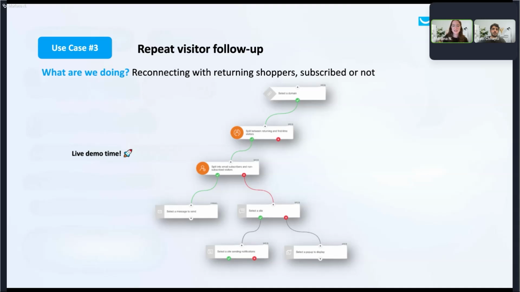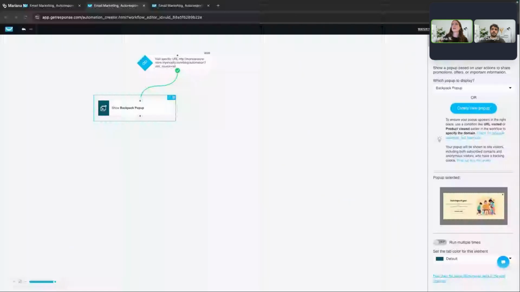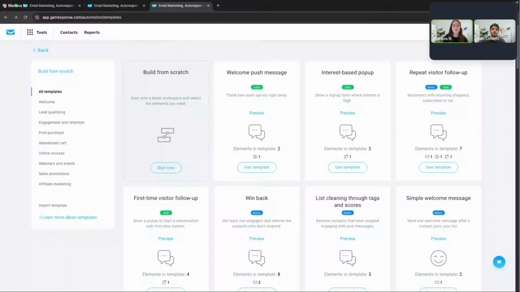So let me change the screen here. And here we are. Perfect. You should be seeing it. We are in the template library. So let's select the one I just mentioned, which is the repeat visitor follow-up.